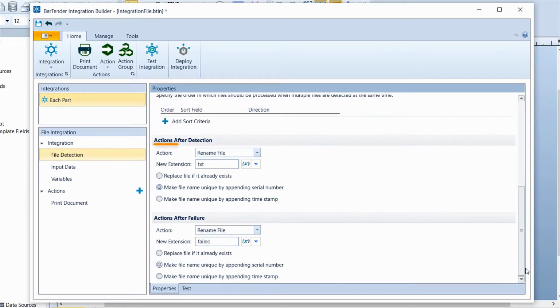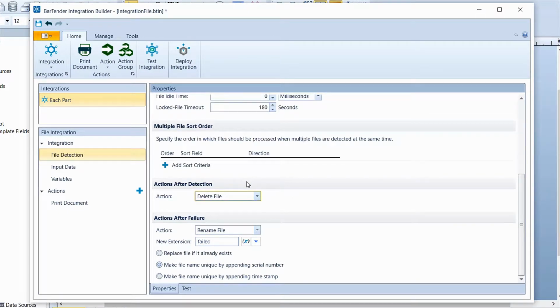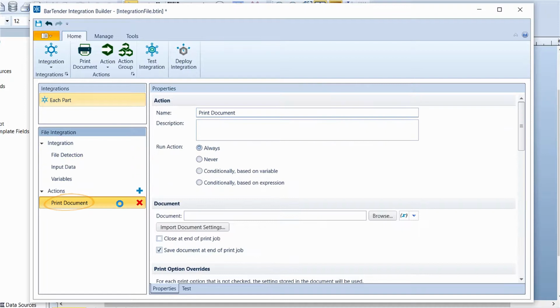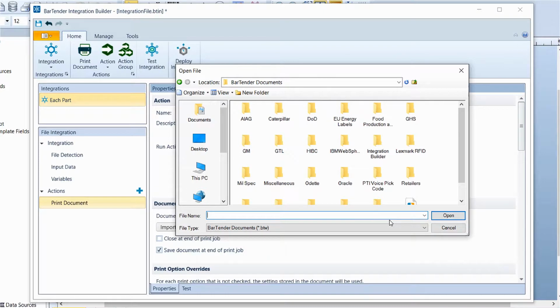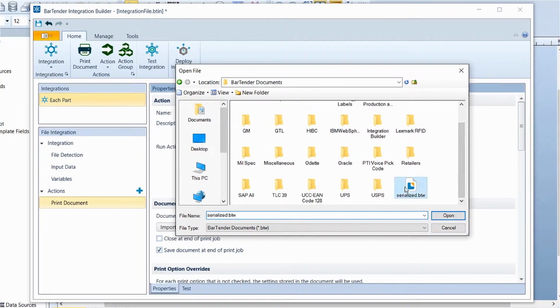Scroll down to the Actions After Detection section. From the Action drop-down list, select Delete File. The file is no longer needed after it has been detected. In the File Integration pane, click the Print Document action. This is the default action. In the Properties pane, under Document, click the Browse button to select the BarTender document that you want to print when the integration is triggered. In this case, select serialized.btw and click Open.